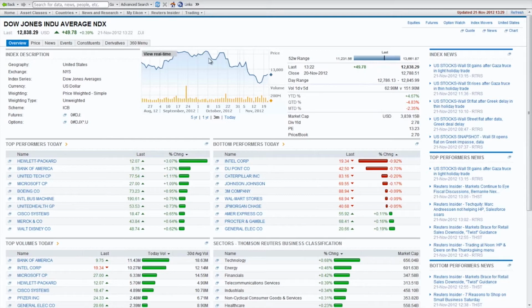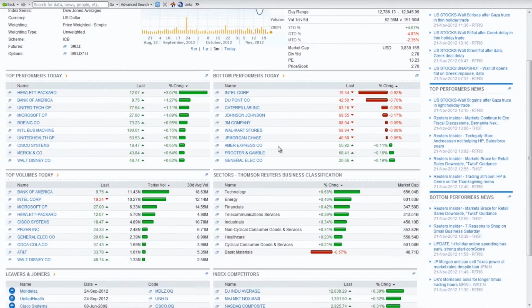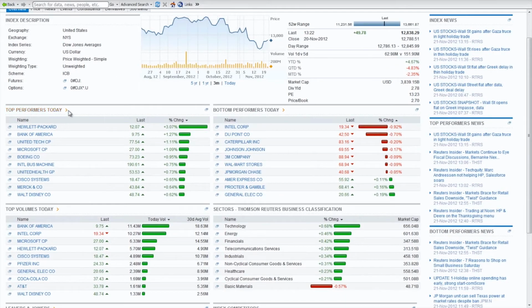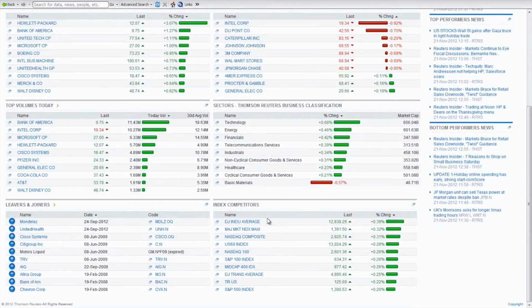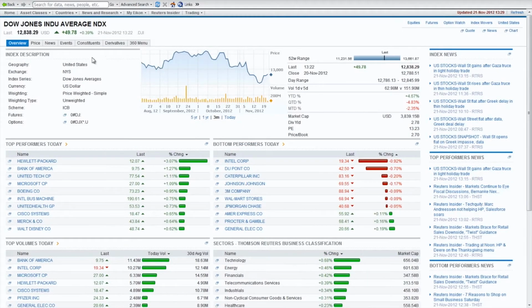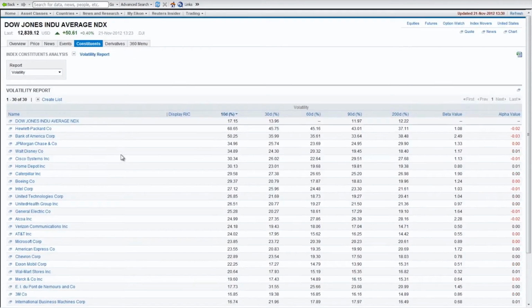So here's what it's doing over the last 3 months. Here's its 52-week range, market cap. I can see the top performers on the market today, bottom performers, volume, sector classifications, leavers and joiners, and index competition. I can also go in and do constituent analysis, so I can see what all the constituents are of the Dow 30. And then I can click into any of those stocks to get more information. Okay. There's always going to be these tabs of information that we can pull on each thing that we're in.